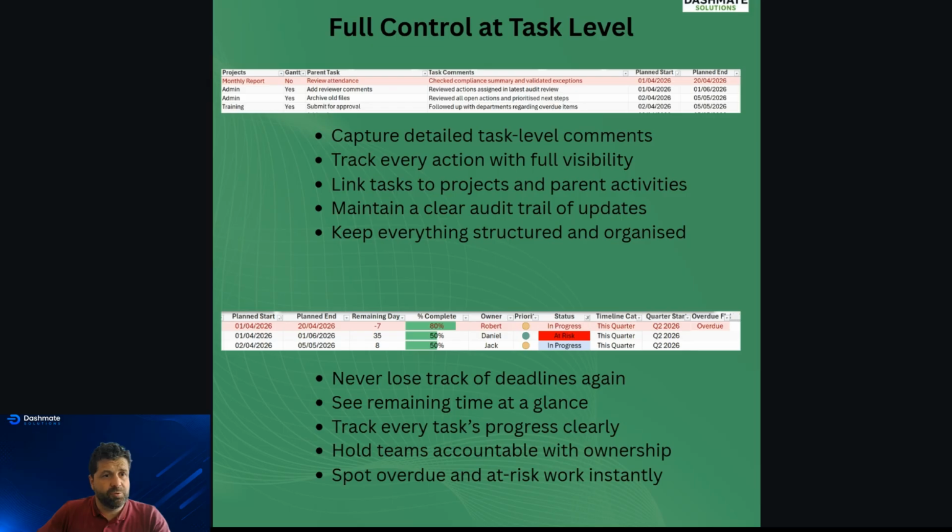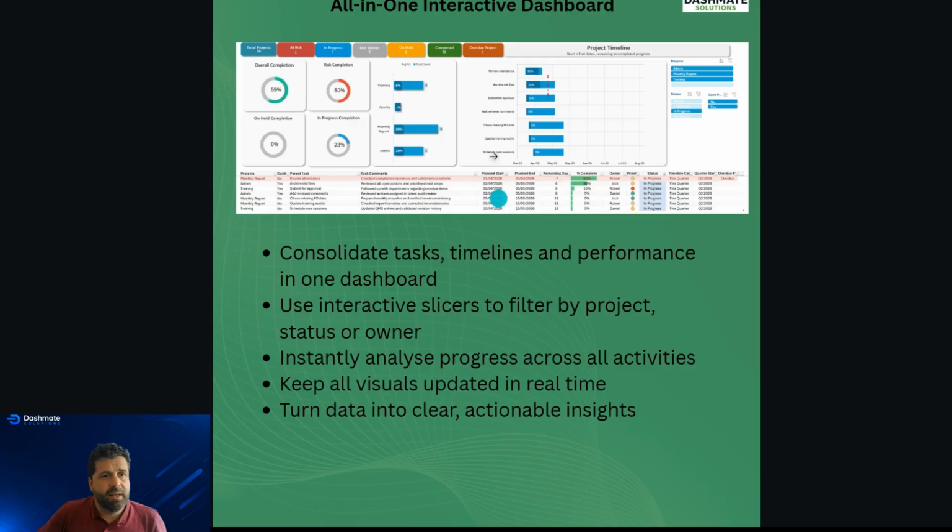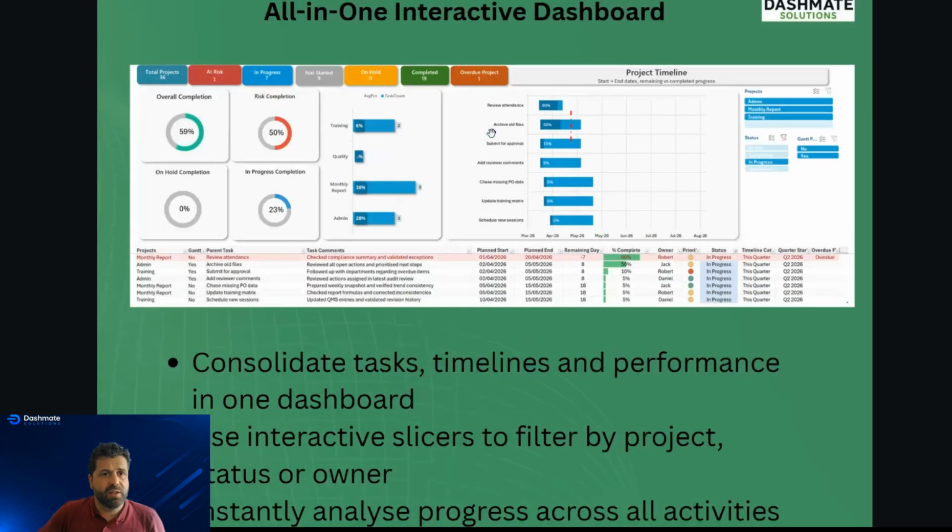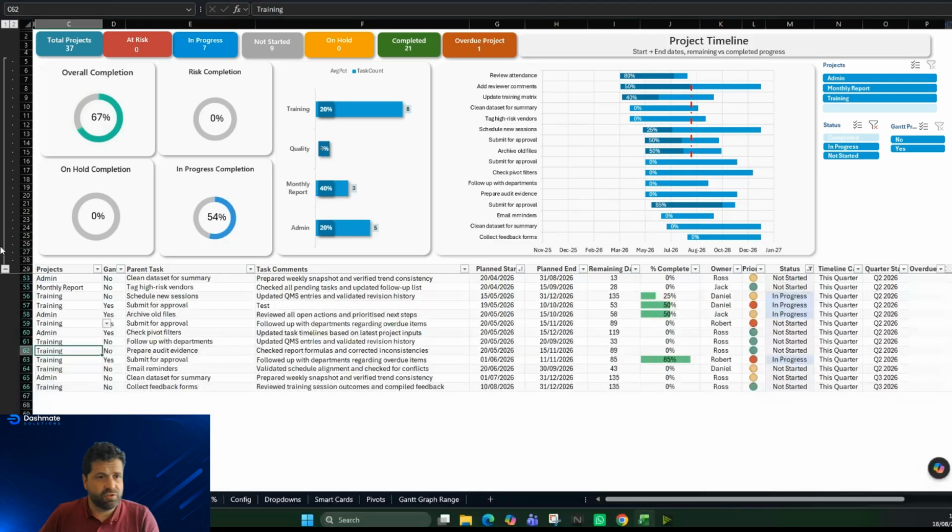You're capturing task levels. Everything is structured, organized, lots of conditional formatting and so forth. Which ones are at risk? Which ones are overdue? In progress, completion, conditional formatting, and things like that. And again, I'll just zoom in here just a little bit. So that's just a quick snapshot of the actual listing that we're going to go through in a moment. Okay, so let's just jump in. So this is the actual template here.